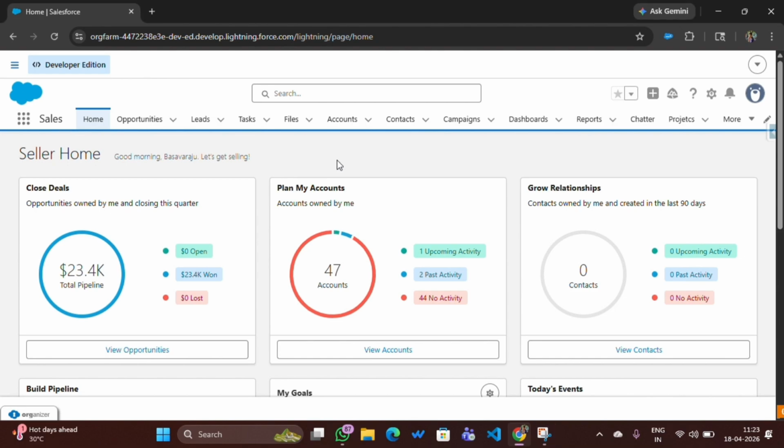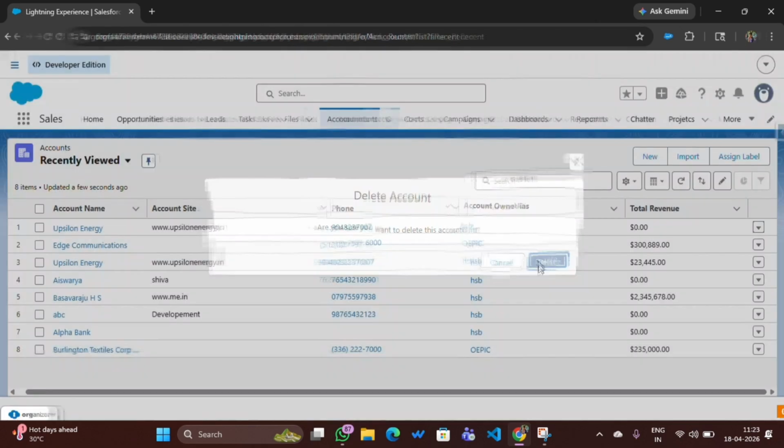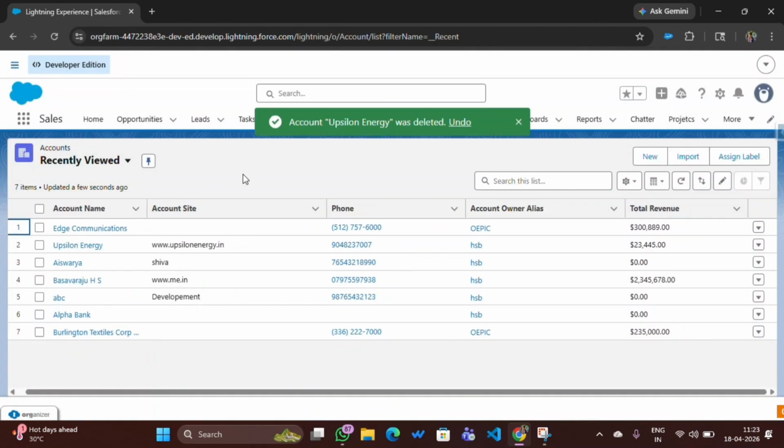So first we need to delete one record. So how to delete a record? First I will go to the account object. Here you can see I have two records. One is Upsell Energy and the second one is also Upsell Energy. Both are the same, so I will just delete one record. So now the record is deleted.